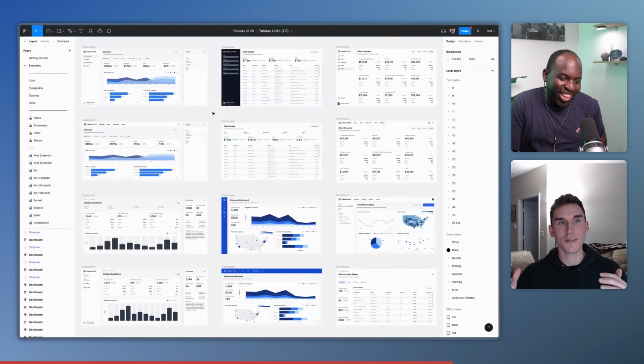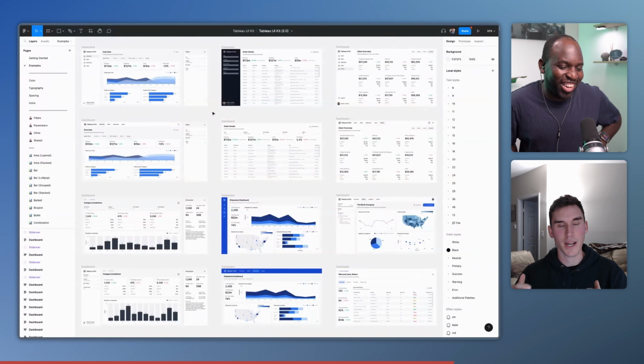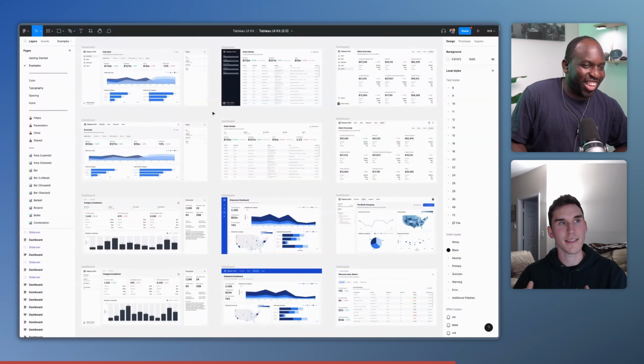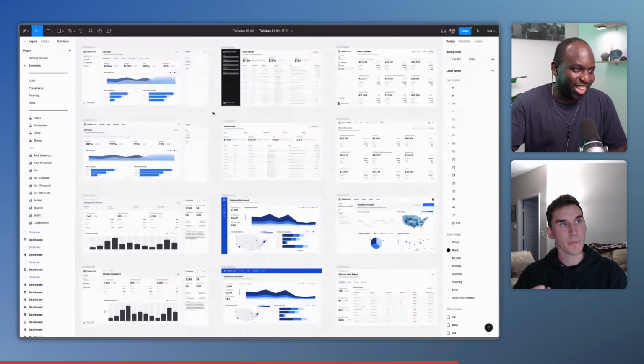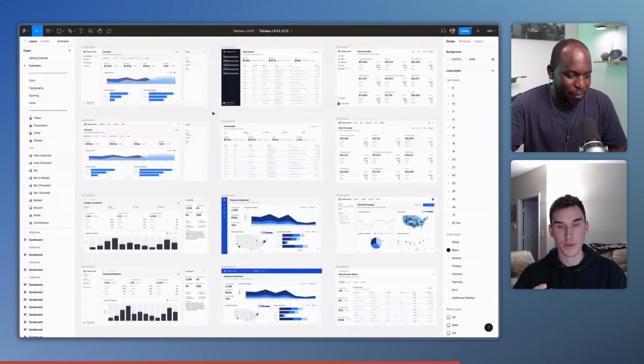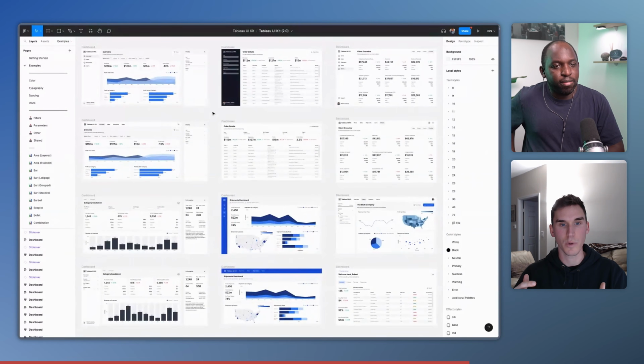Not to go on a full Dribbble rant here. In the design community, Dribbble is looked at like, there's really great work on Dribbble, but it's the same thing with any social media platform. Let's say Twitter, things are worded in a specific way to get the most amount of engagement. The same thing happens with Dribbble.